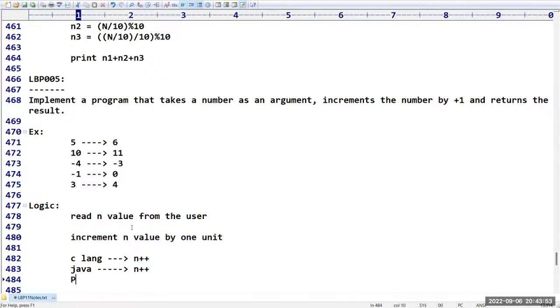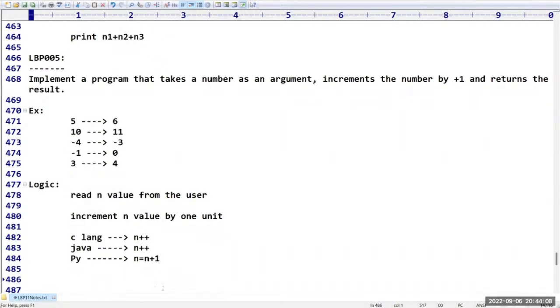No problem at all. But in Python, sir, we don't have any increment and decrement operators. For that, we have to take n is equal to n plus 1. We are adding the value 1 to this n, and whatever result we got, I am updating to n itself. Something like an assignment operation. This facility is there in all the programming languages, but increment and decrement operators are not there in Python. That's why we have to go for this approach.